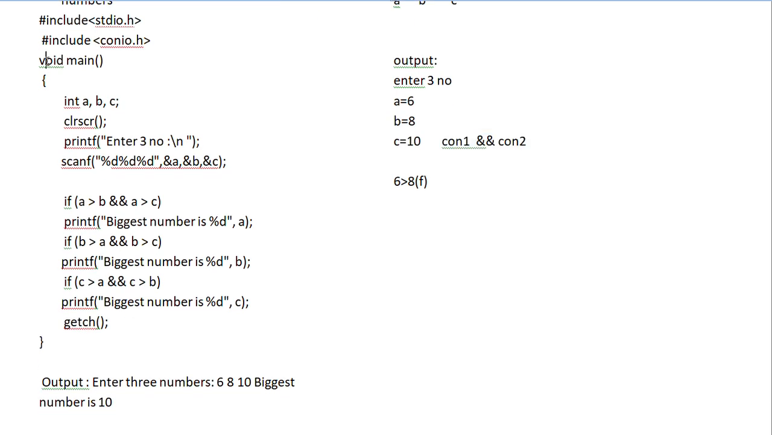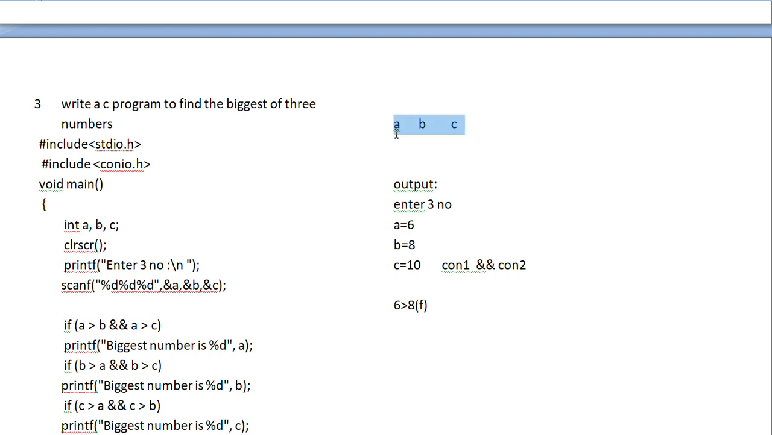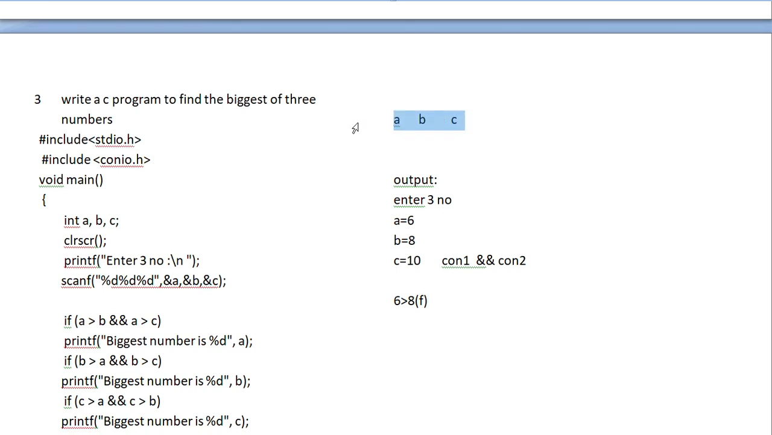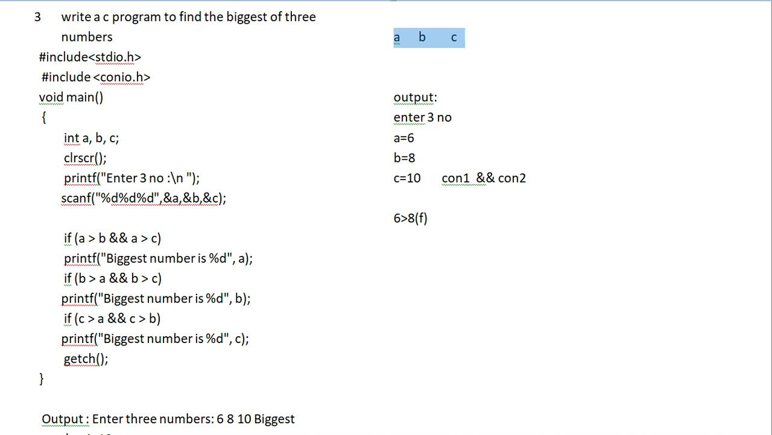So let's begin the program. We know that program execution begins from main. So int a, b and c: memory will be created for the a, b and c variables. Clear screen helps to clear the previous data. Then printf "Enter three numbers" will be displayed.